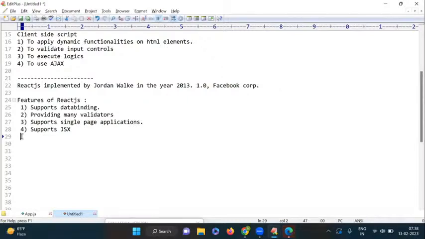So generally we are writing JavaScript in one location, HTML in another location. From JavaScript, we are calling the HTML controls by using document.getElementById. These functions we are using. But in this JSX format, we can combine these two. That is the main advantage of this. Okay. So React supports JSX. Next one.